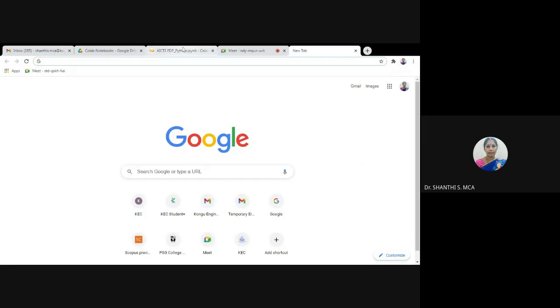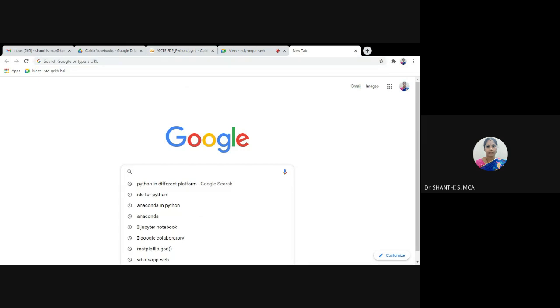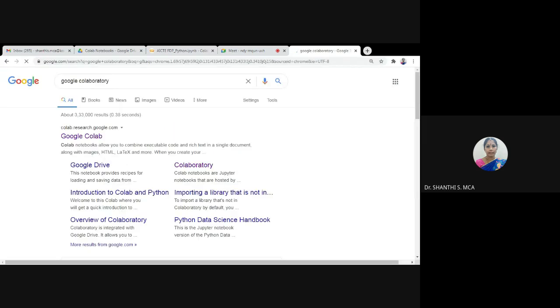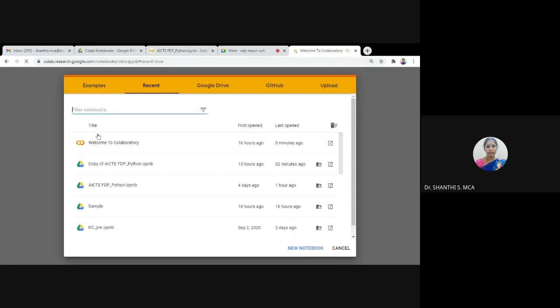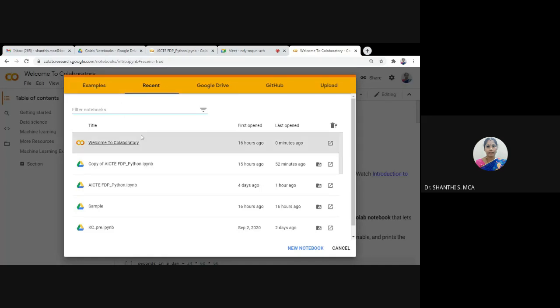So if you want, you can work with it in parallel. If you want to work with Google Colaboratory, you can type Google Colaboratory here. It takes you to Google Colab. To work with Google Colab, you need to sign in with a Gmail account. Okay, so here you can type.